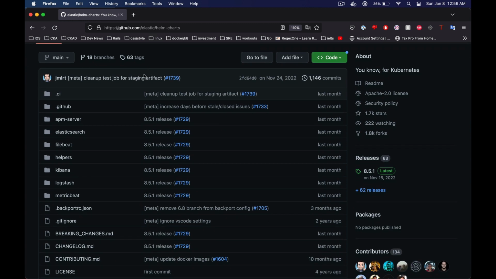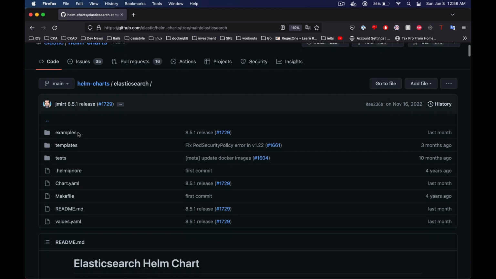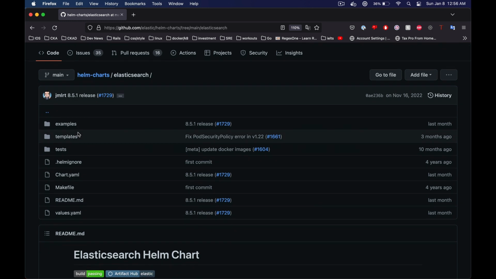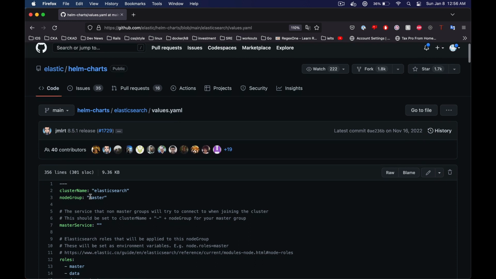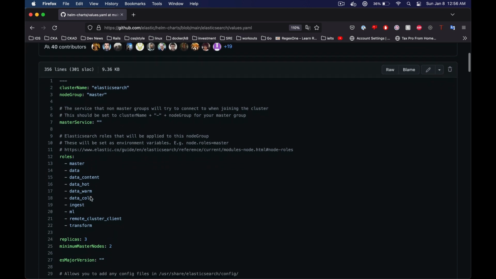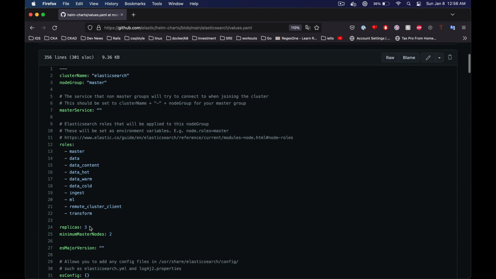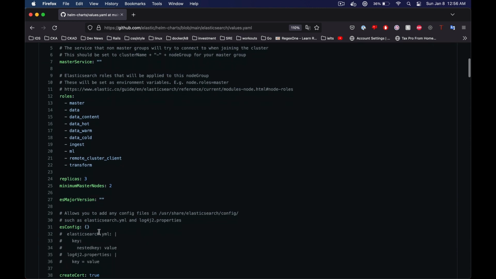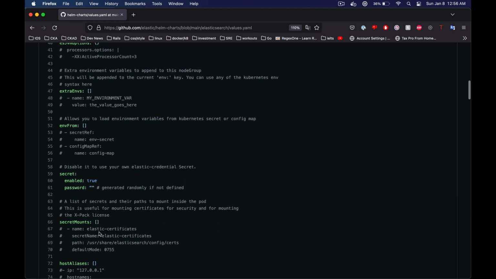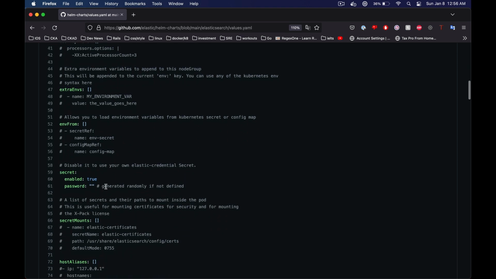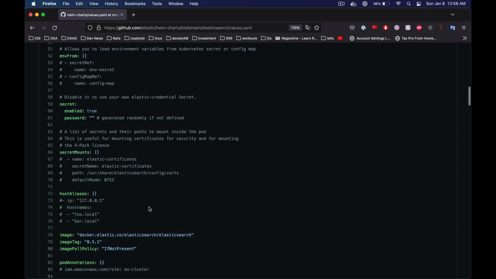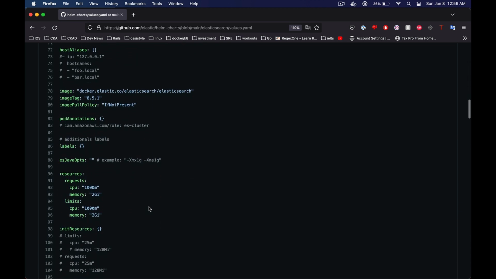So let's click into Elasticsearch, and you'll see a values.yaml file that provides the default values to the application. Anytime you are deploying a Helm chart, I would highly recommend that you browse through these values files, because very often you may have to override some of these values. For instance, this chart generates a random password for Elasticsearch by default. But to make things easier for us, we are going to override this and use our own password.